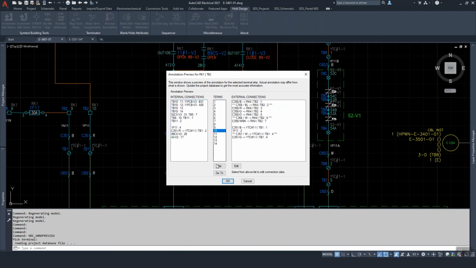So this is another way that you can just very quickly and easily make updates or changes or corrections to connections on a terminal strip, as well as see what the annotation is going to look like. So this is another tool that's going to save a lot of time and will help significantly in the quality assurance, quality checking part of your project.